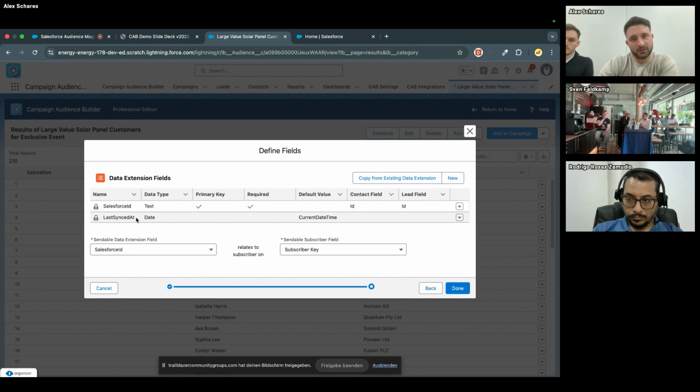This can help you, for example, with use cases where you want to do cleansing in the Marketing Cloud. Then you could, for example, filter out records where the last synced at is 5 days ago. That meant it wasn't updated, so it must have changed. That way you can build custom cleansing on the Marketing Cloud side. And now to add a few fields.